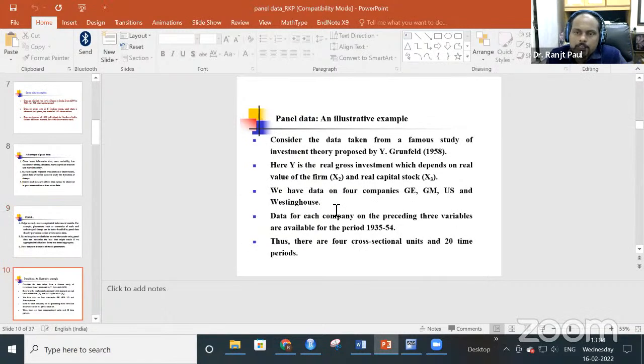So likewise, there are several advantages of this panel data, and one data set which we will be using is available in R also, that is the Grunfeld data, which I think is available in any of the econometrics books also. On this particular data, we will try a few lines of R code to estimate the panel model, both the fixed effect as well as the random effect, and whether to go for the random effect or fixed effect model.